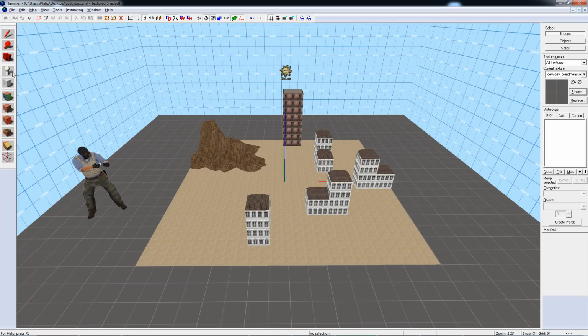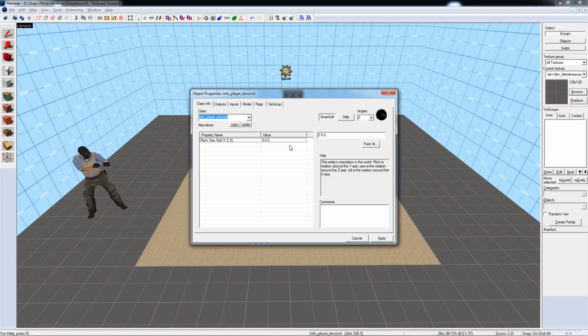All you need is the sky camera entity. You place an entity in the level like so, click on the selection tool and double click on the entity. Choose sky_camera from the drop down list. It then puts everything that it can see around it in the 3D skybox.